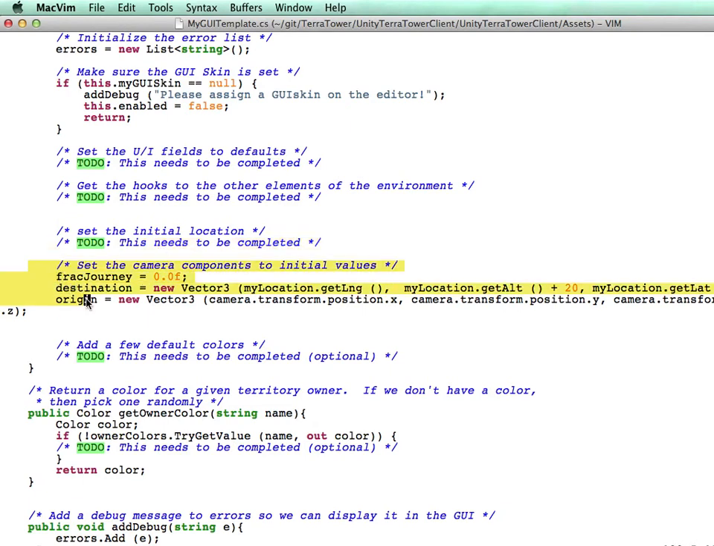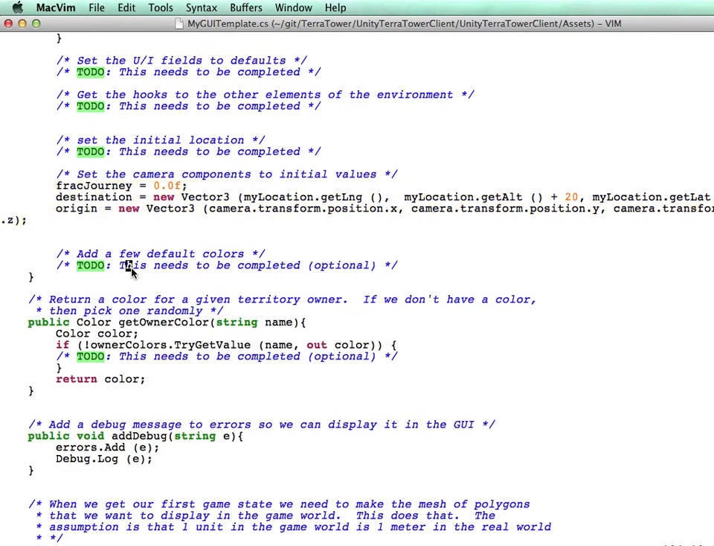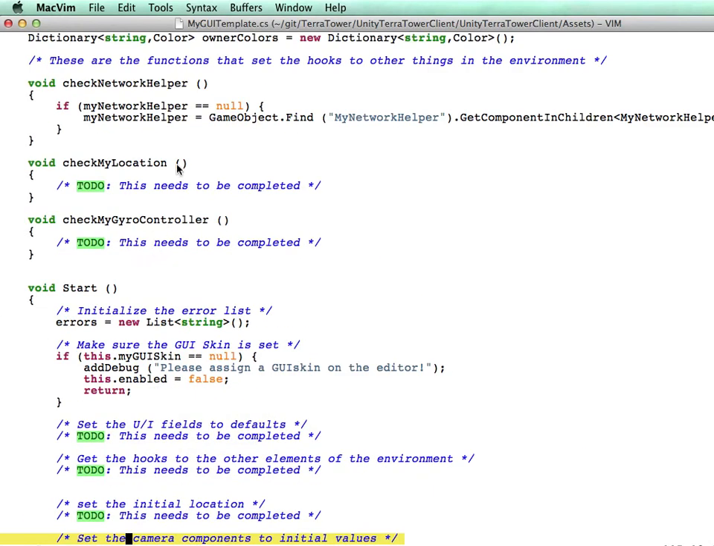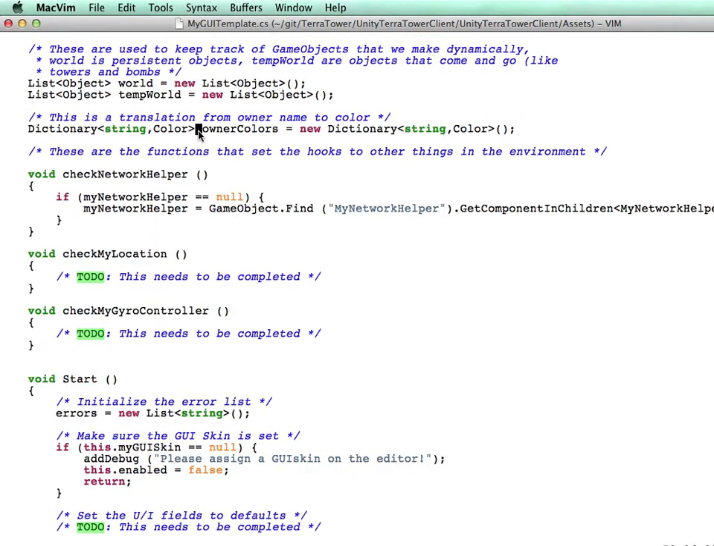These elements for the camera, provided that you have set the camera correctly at this point, will smoothly control the camera to follow you around as you walk. Then lastly here, if you want to add default colors to this data structure, you can do that here.